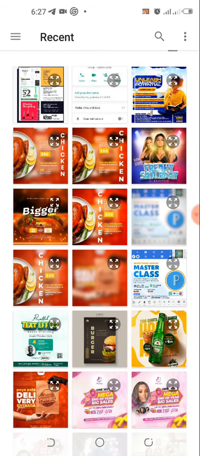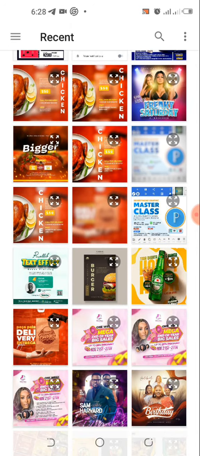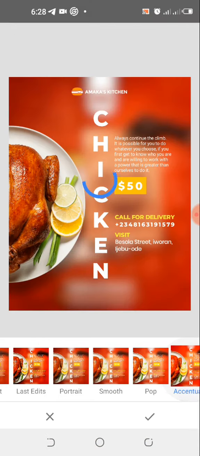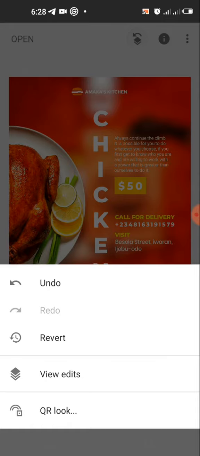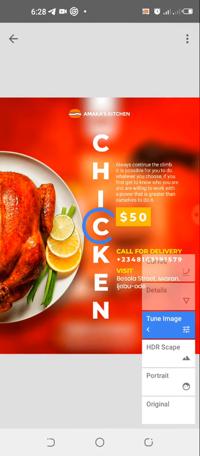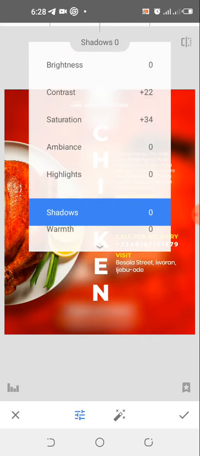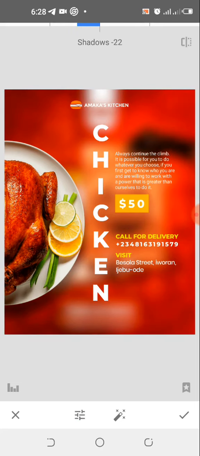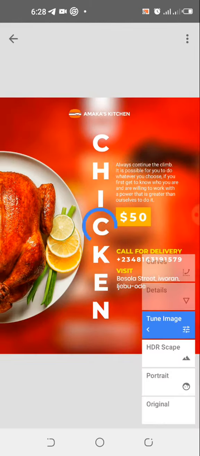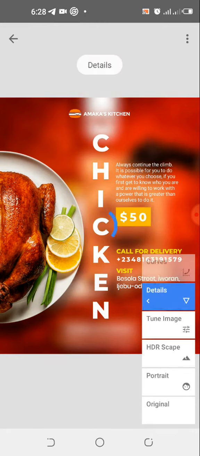Okay, let me just bring the one I did in Pixellab. I think this should be it. So let's come to accentuate. So the same thing we did, come to view edits, come to tune image. Now we have tuned the image, just wait. All right, so let's come here and edit also. Give it contrast to about 20. Shadows to about 20. Then reduce the saturation. Okay, I think I'll just stick with 5.